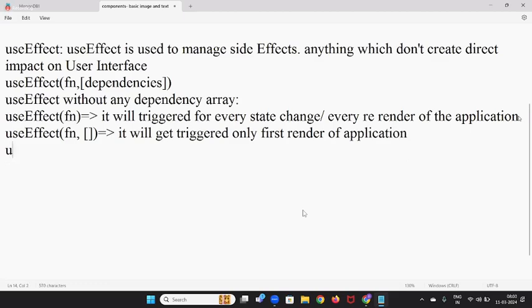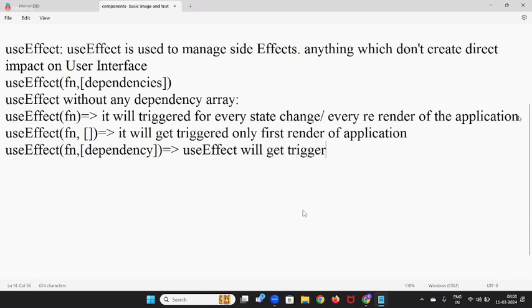Or with useEffect, here if I give a function, and here if I give any dependency, any value, then useEffect will get triggered for every state change of the dependency.